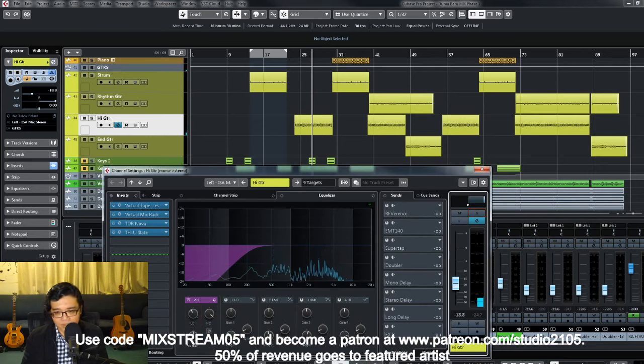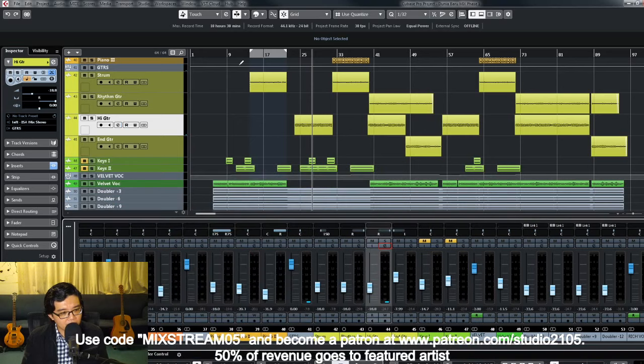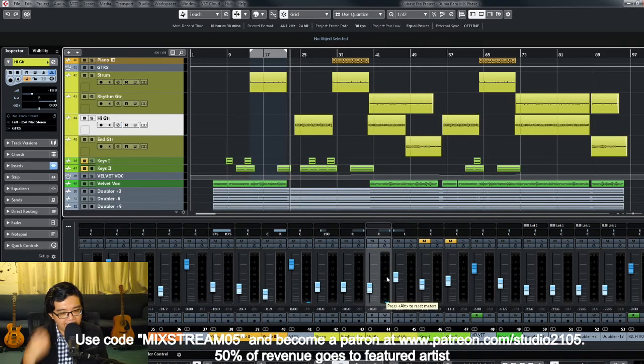This part is very, very crucial, very important, because this is where all the elements of the signature Sabah and Borneo sound are. Okay, so let's bring this in.